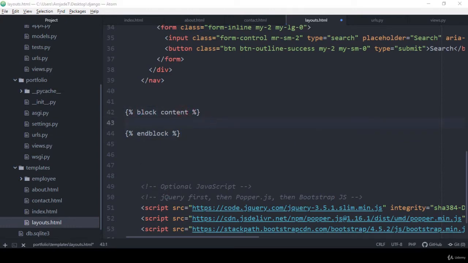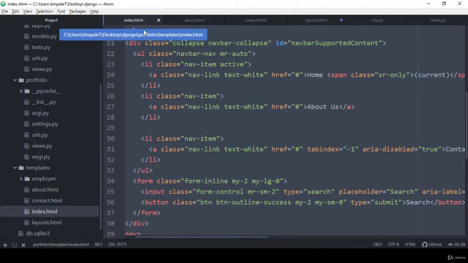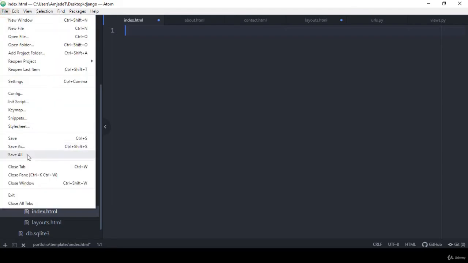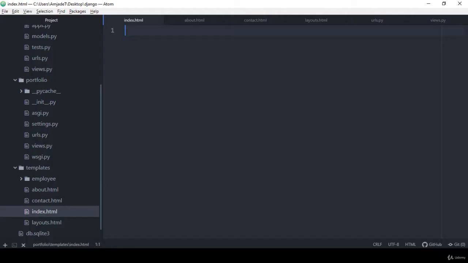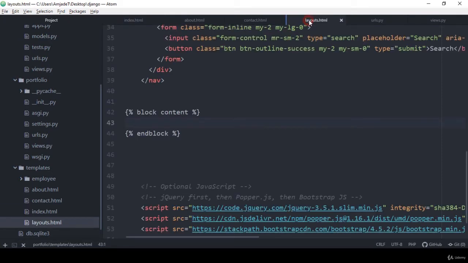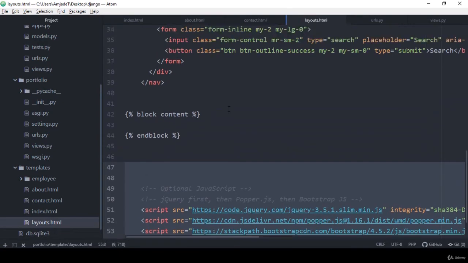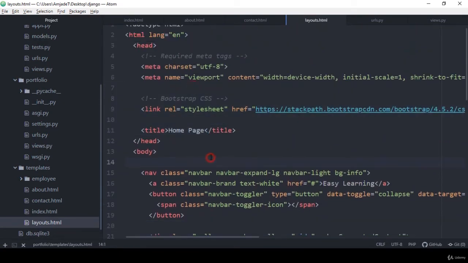Right now, that is our index page. In our index.html, I just simply remove everything. Now I click save all, and if you refresh it, you can see it's totally blank. Now first of all, we have to extend our layout, because in the layout area I have already added our Bootstrap CDN, the navbar, and our CSS also.